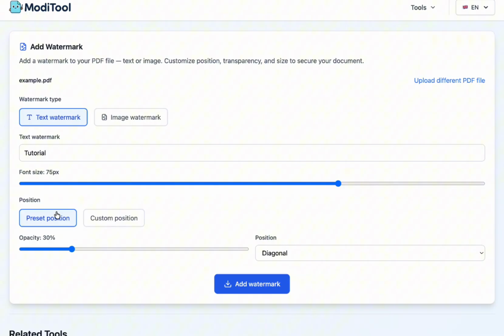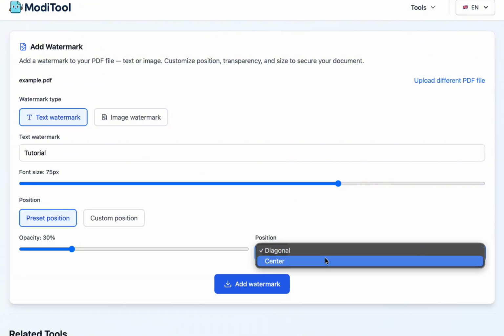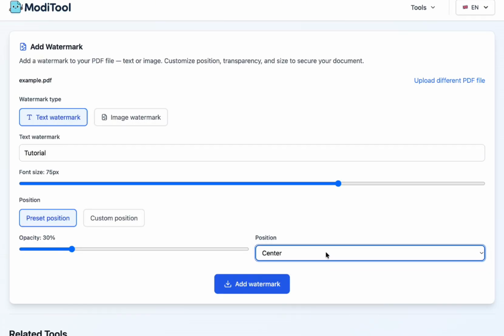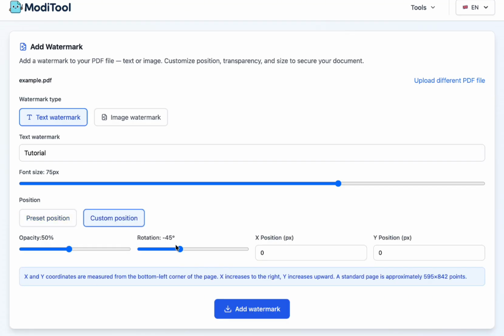Set the watermark position. There are two presets available, diagonally or in the center of the file. There is also a slider where you can adjust the text transparency. There is also a custom position option. You can set the angle and position according to your preferences.